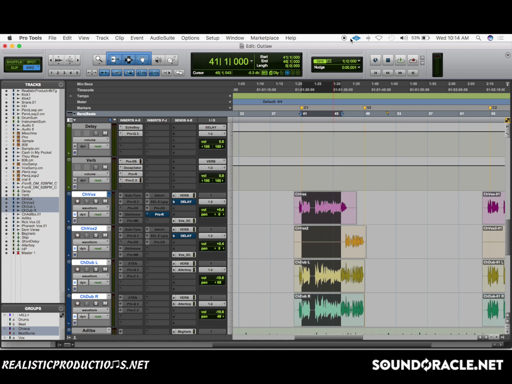All right, so yeah, it's a fairly simple one, but it's something that I see in a lot of sessions that are wrong. So it's just something that I think you should keep in mind and consider, definitely putting it on as a send versus an insert. You'll get a much better sound and a lot purer sound that you're looking for.